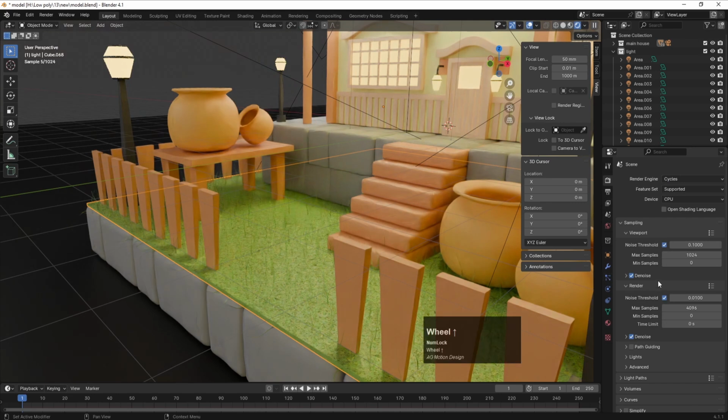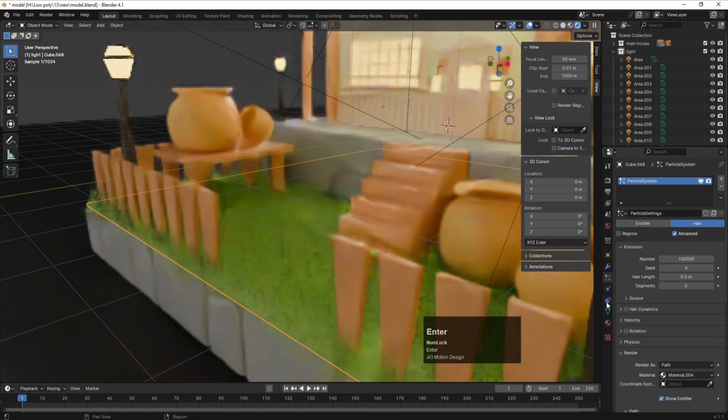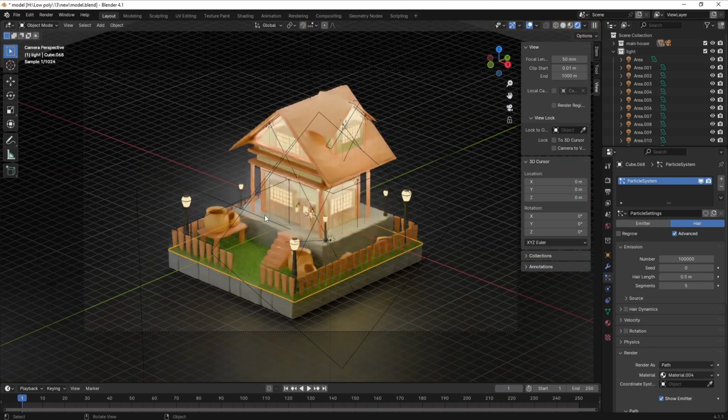Let's go to the particle value over here. Let's increase this number by adding 10 to it, and let's see what kind of hairs I'll get over here. I'll get this kind of grass kind of structure over here. Okay, so hit 0 in overview, so we will get this kind of structure. Okay, like this. So this is how we will get this grass kind of structure over here.